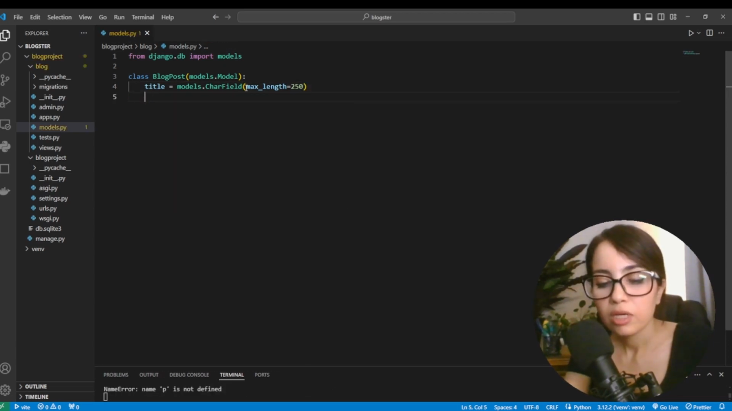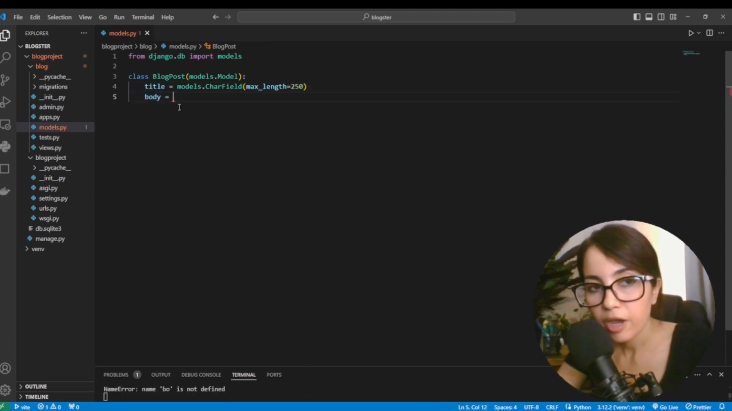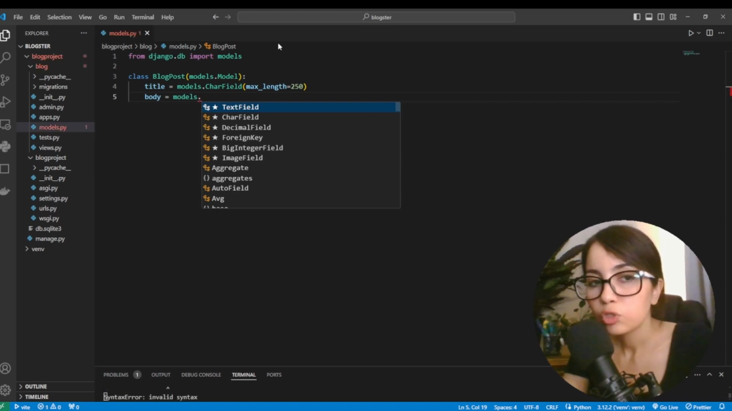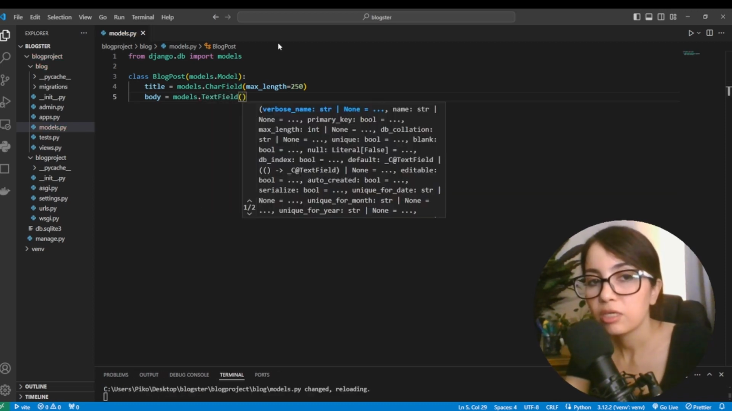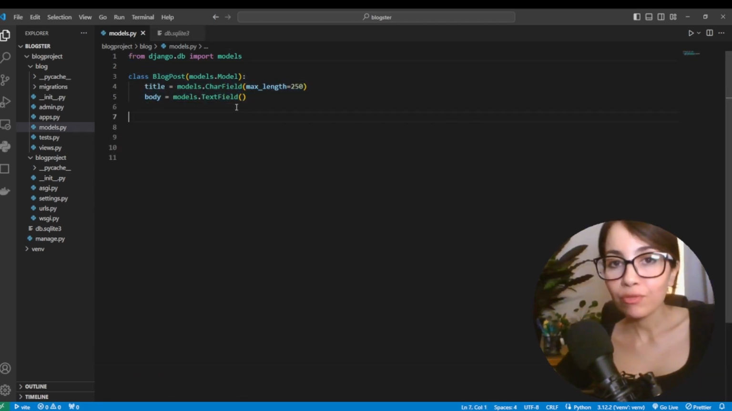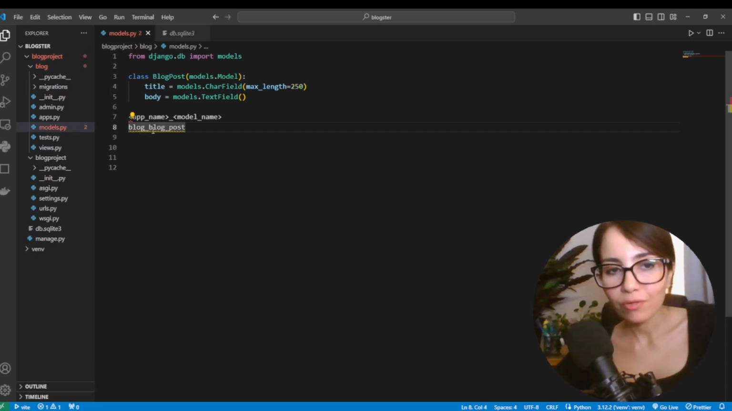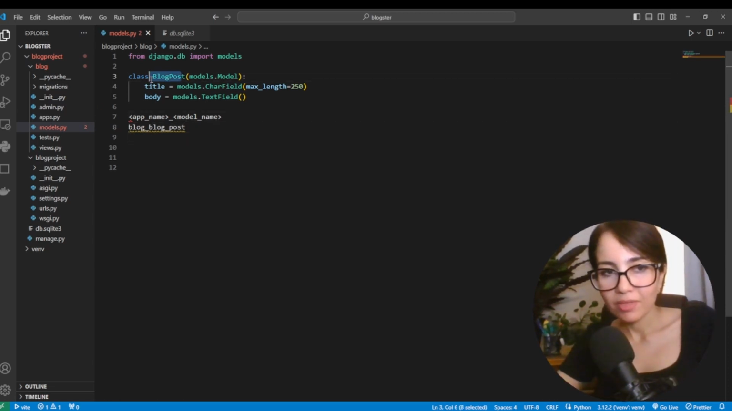Now for the body, of course, the body field would be where the post's body would be. And generally, that would be a large text area. So using a TextField would be perfect here. These three lines of code are enough for creating a table inside our database. And this table would be called blog_blogpost, because blog is the name of our app. So Django automatically creates a name for your table based on the class name that you give and the name of your application. But of course, you can override that.